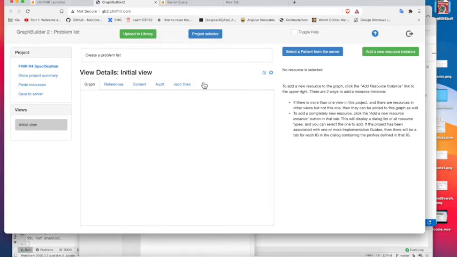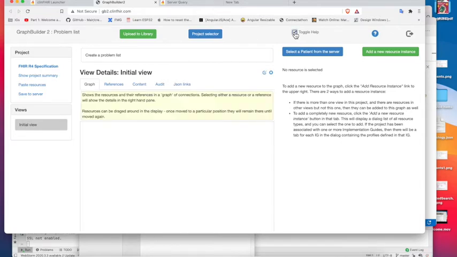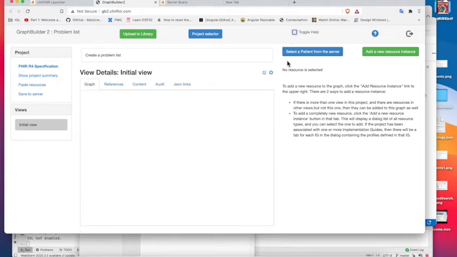GraphBuilder. It's divided into three main panes and a navigation bar across the top. In the nav bar are the links to upload to the library and to create a new project if we wish. We also have this option called toggle help, which will show help for the various parts of the application. We'll leave that off for the moment. The question mark links to further help.